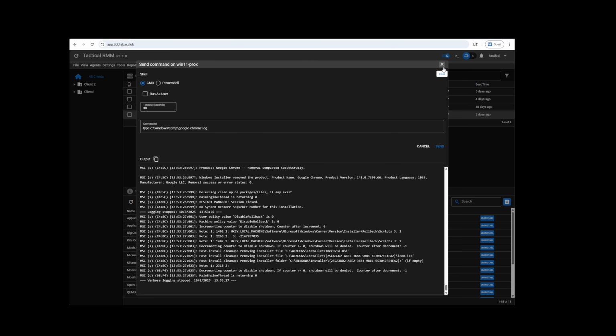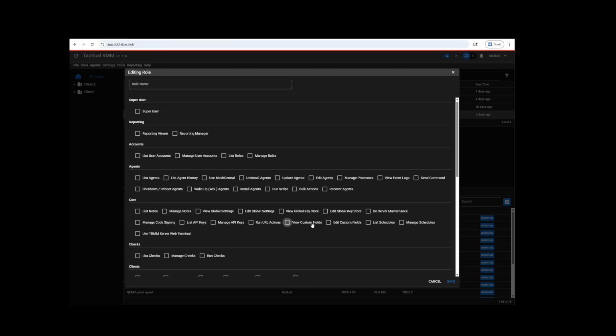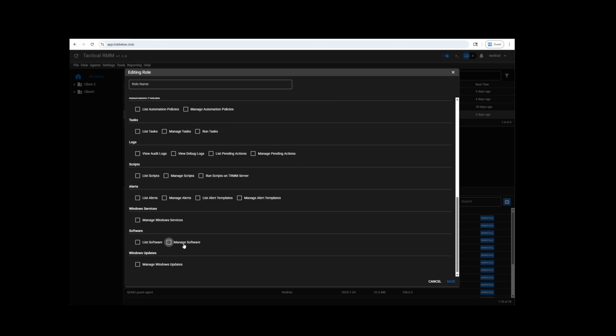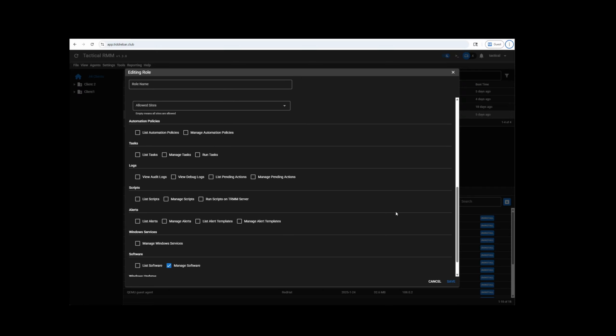So a quick note about the permissions that are needed for any non-super users to uninstall software. You will need the manage software permission. That's an existing permission that currently lets you install software, but now it also lets you uninstall software. There's one additional permission that you will need, and that is send commands, because this is actually just running a command in the background. So for any non-super users, you will need to make sure that both of these are set.